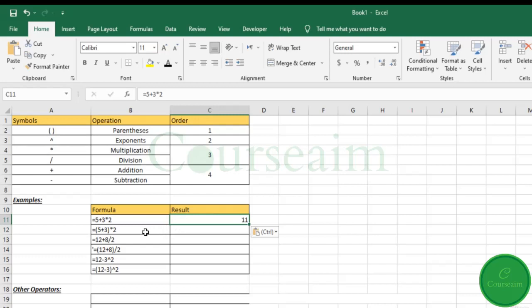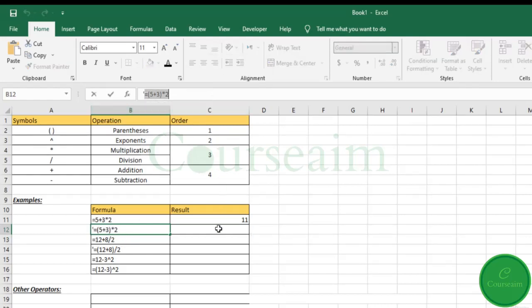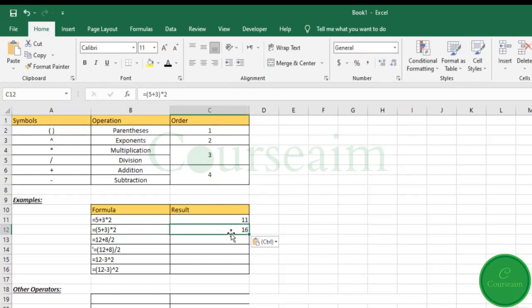You will get 11. Now this will change if you enclose the 5 and the 3 within brackets. So obviously we'll add the 5 plus 3 first, because parentheses get calculated first, and then we'll multiply that result, the 8, by 2, giving you 16.